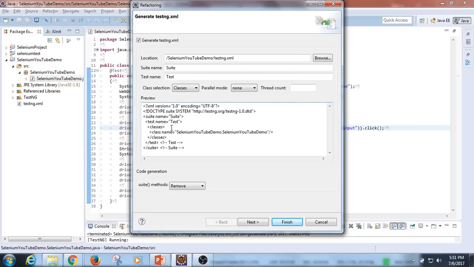Here you can control which classes you want to execute. First of all, it would ask you for the name of your suite. The name of the suite I want to execute is suite itself by default, and my test name is again test. I'm just using the default names here, and in my case I'm only executing one class, so you see just one class under the tags here.